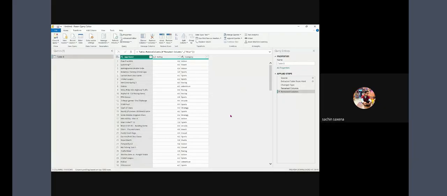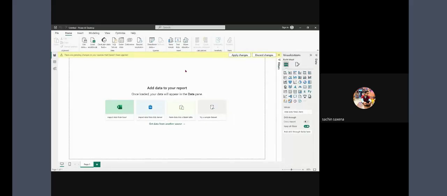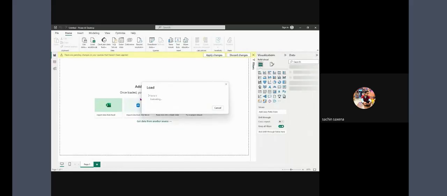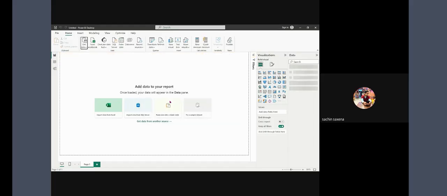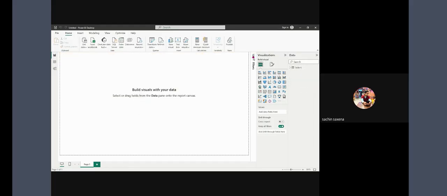Once you click on close and apply, it will save all your previous operations and bring you back to your dashboard. And here you can see this is pending and going to save or apply changes. Once it is done, then only you can see your machine there, right?